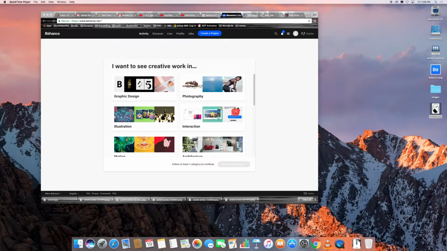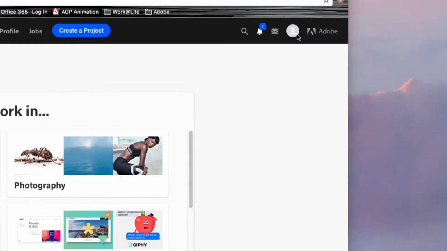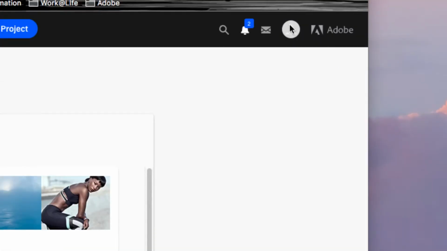Look at how to build a portfolio on the platform Behance.net. This is a platform, a free service offered by Adobe, and I'm here at the login page. I've just currently logged in, and you'll notice in the top right there's a generic avatar there. That means I've got to do a little bit of work in terms of building my social profile.